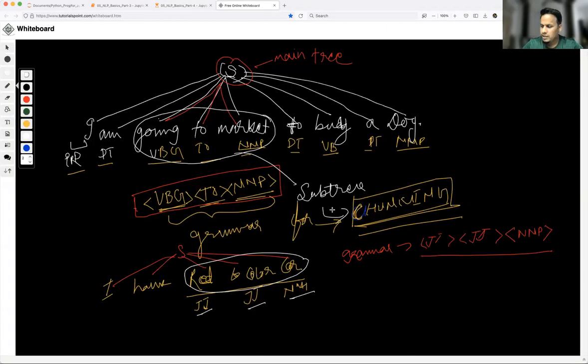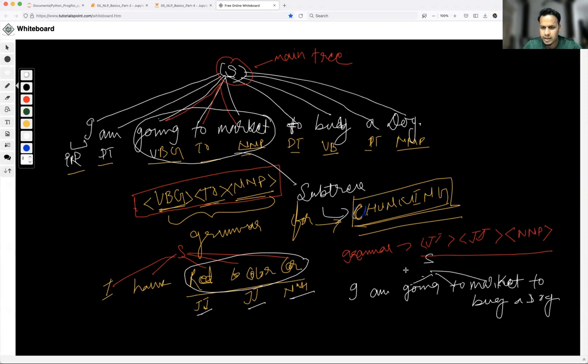Meanwhile, let me show what it is going to do. So it is just going to do, I am going to market to buy dog. Okay, so going to market will be highlighted separately as a separate stem from the sentence. So that's the only difference which is going to be visualized.